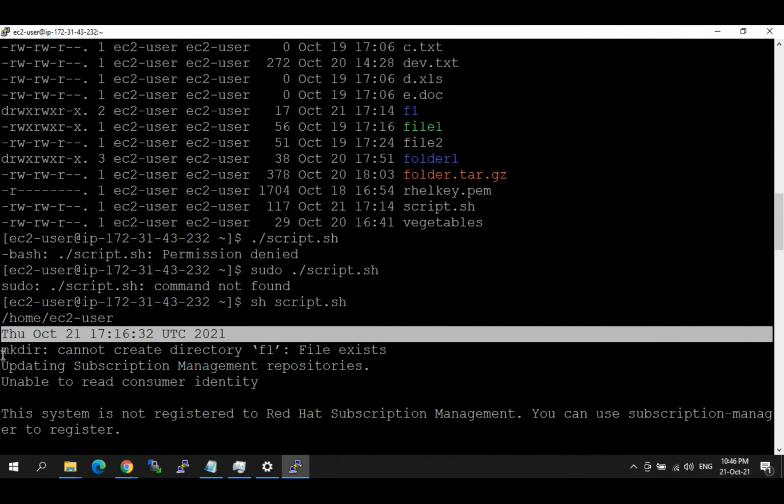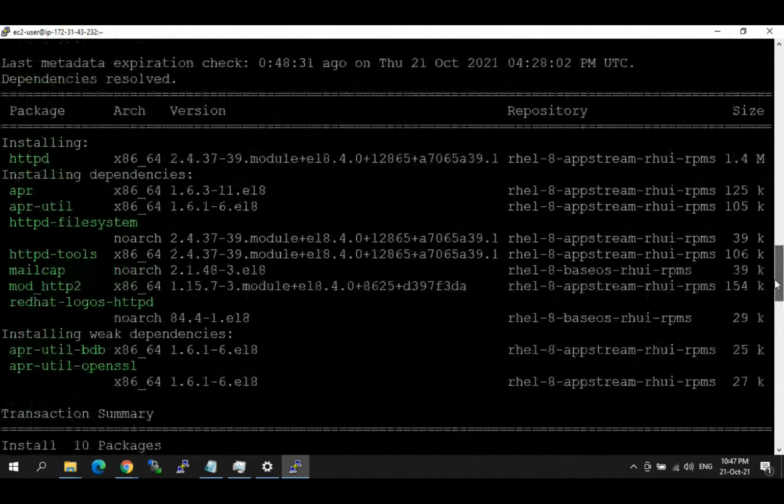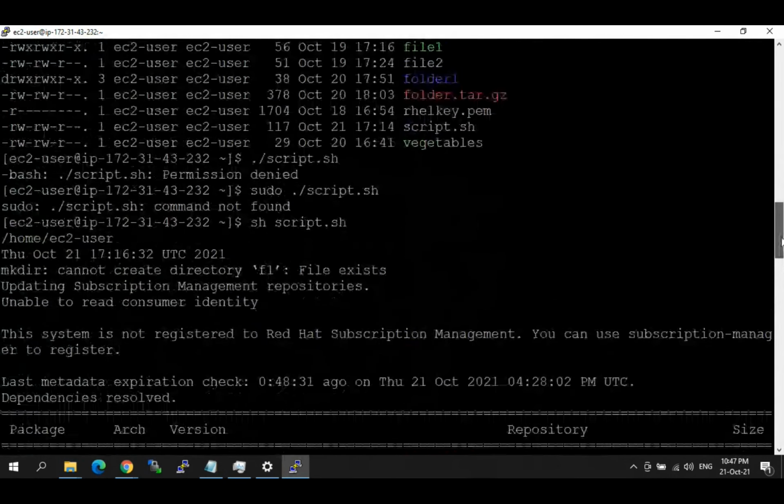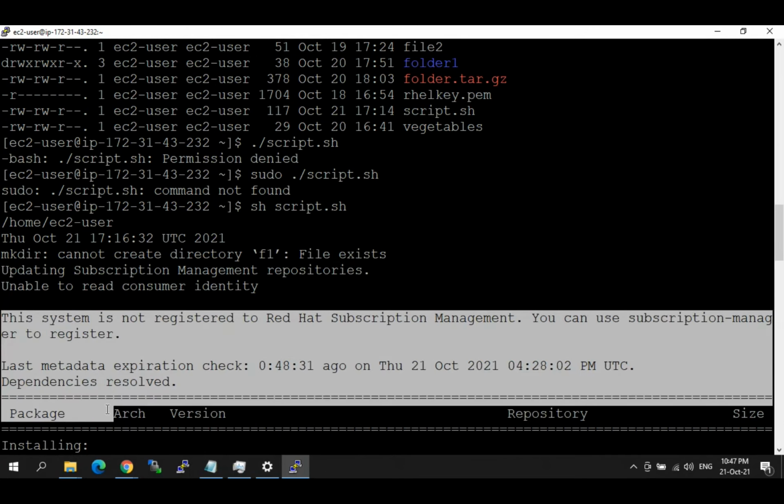Okay, so mkdir, it is not possible. Why? Because you are not giving the permissions. You should give the root permissions, right? Sudo permissions are not given. Okay, the folder name already exists here. It says cannot create directory because F1 already exists. So because of this, the next commands are not executed. Now, next, what happened? httpd is installed here.